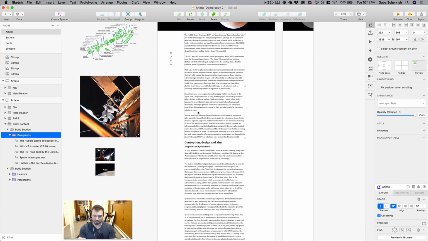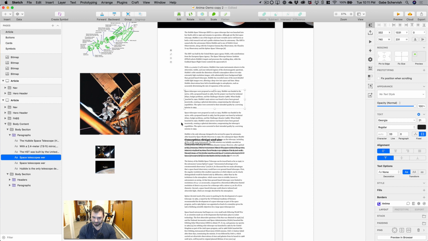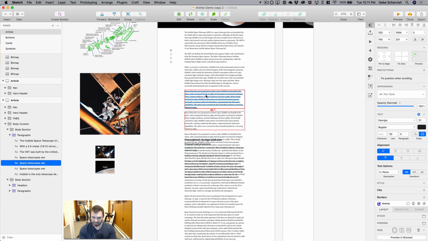All right, so that should be set up. Now what we can do with that is if we have these in stacks, we can kind of duplicate these paragraphs here, and content will shoot down and it will maintain the same spacing for every new paragraph that I make.